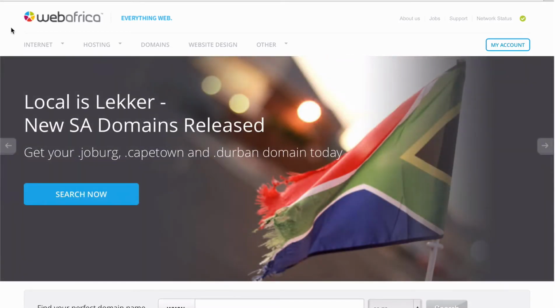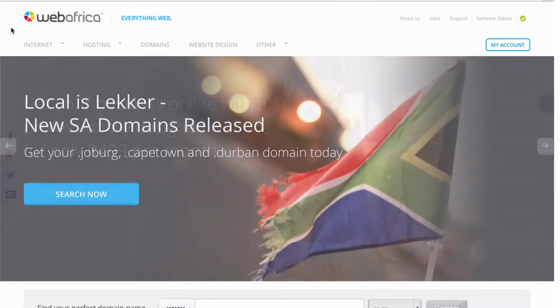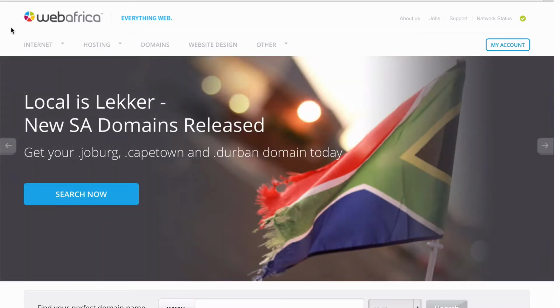First thing is, why do we host websites locally? If your target market is in South Africa, websites will load faster if you're using a local server. Yeah, so that's the main reason. That helps with Google searches as well, or SEO as we call it.